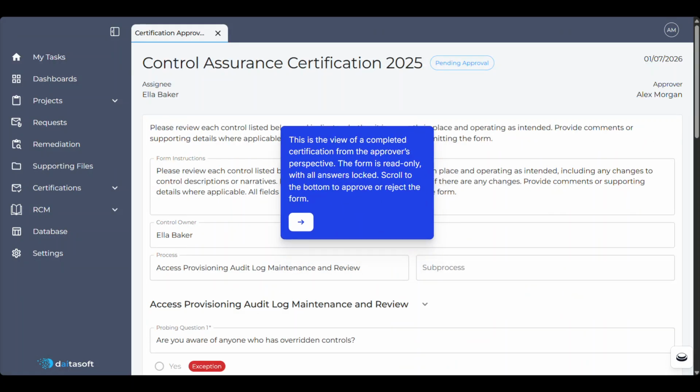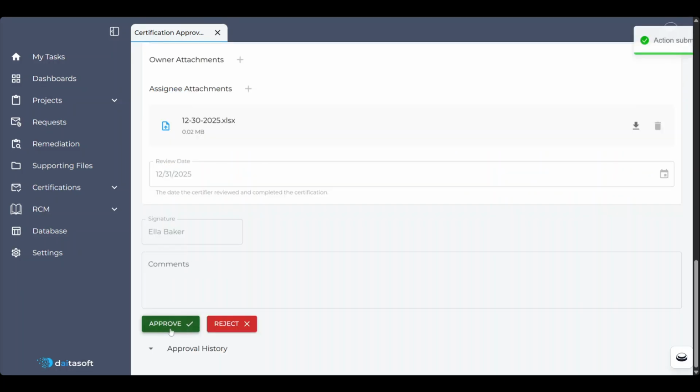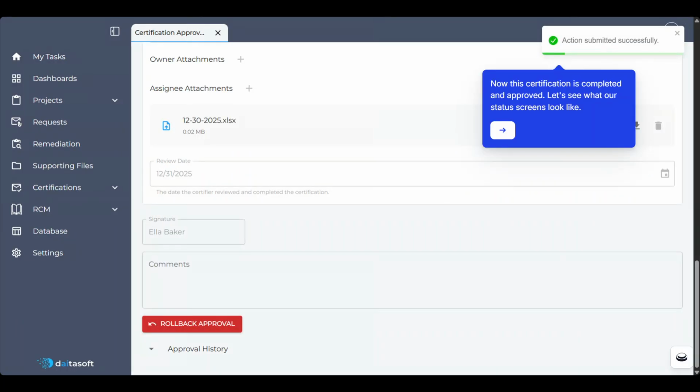This is the view of a completed certification from the approver's perspective. The form is read-only, with all answers locked. Scroll to the bottom to approve or reject the form. Now this certification is completed and approved. Let's see what our status screens look like.